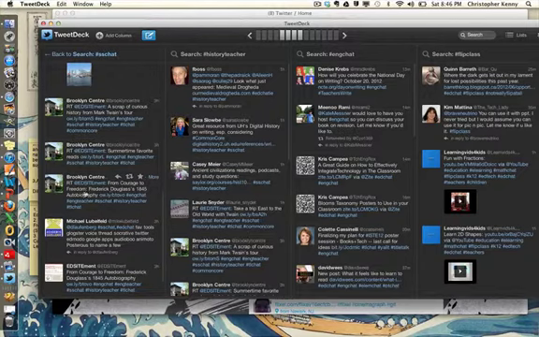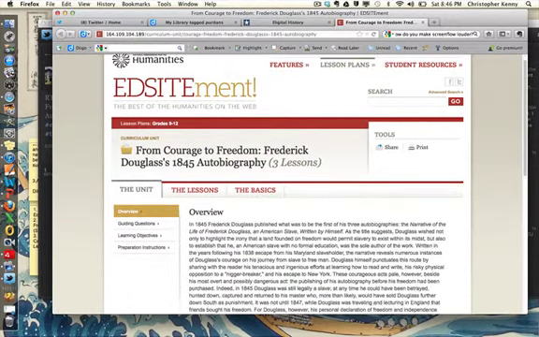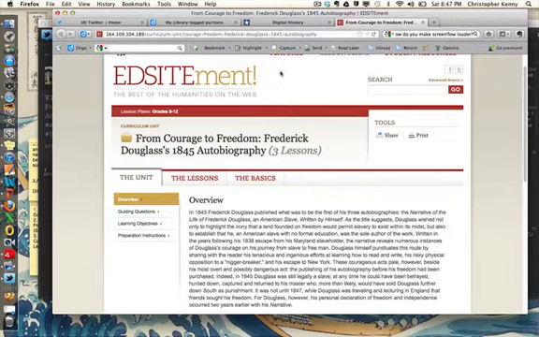To give you an example, here is a tweet that's about Frederick Douglass's autobiography, which we read in American Studies. So I would click on it, and it's from Inciting, which is a site that I often use, and probably even use this particular page. I would click on it, and what it would do is take me to the source. And this is a lesson plan, and I might be interested in using it at some point.